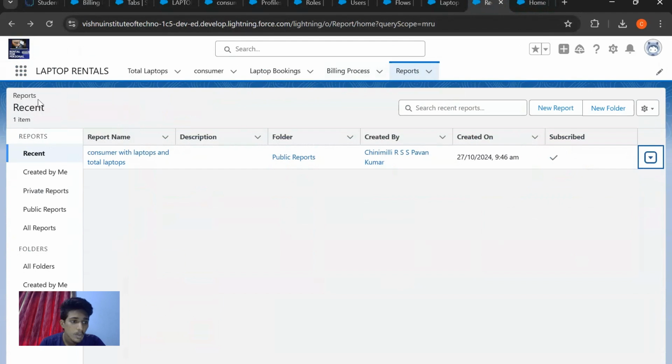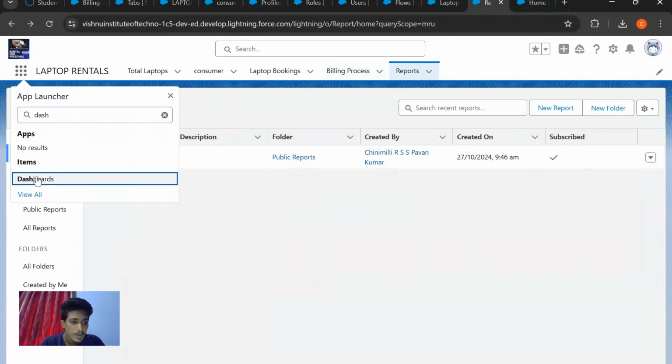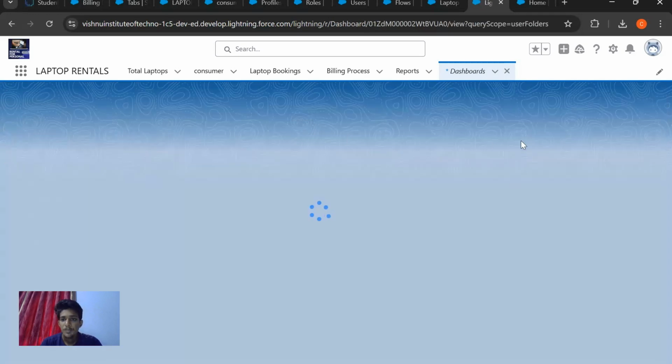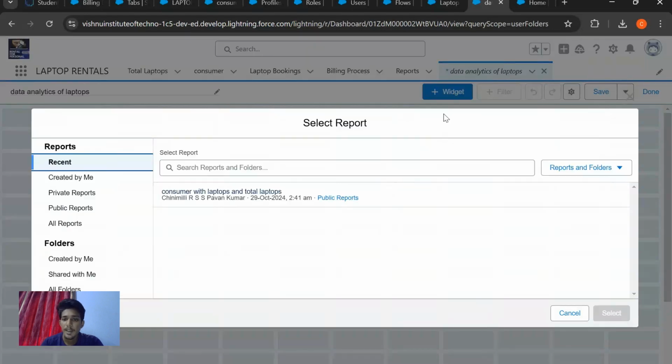Let's go to the app launcher, and here we can search for the dashboards. Here we can see the dashboard, and I have created the folder as total rent amount and given the dashboard name as data analytics of laptops and the description as total amount of data in dashboards. Now click on the data analytics of laptops. Here we can see the edit button, choose the edit button and click on the widgets.